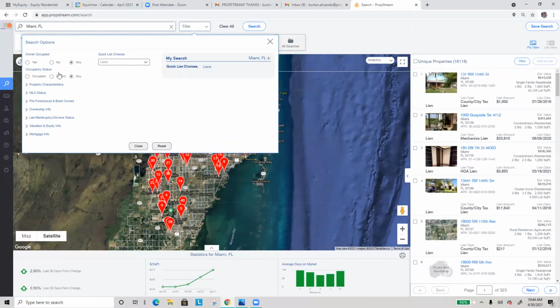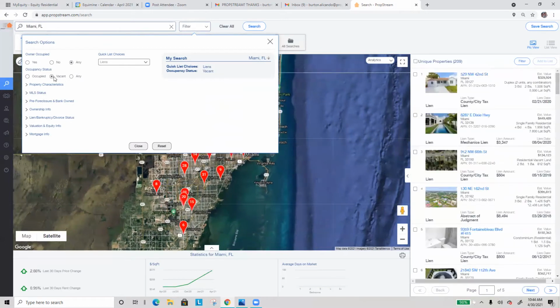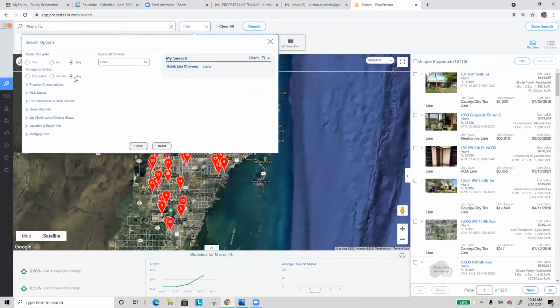Now, because we have vacant data, do you want someone answering their mail or do you want it vacant, not answering their mail? Or you don't care whether they're answering or not answering, they have a lien, they need to sell, right? Everybody has a different criteria.